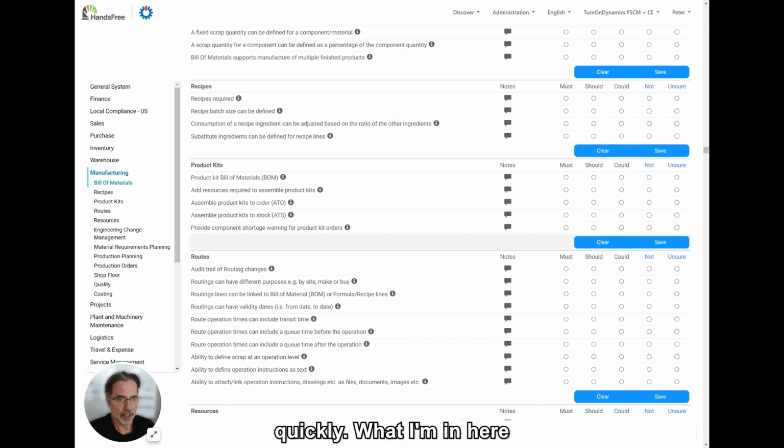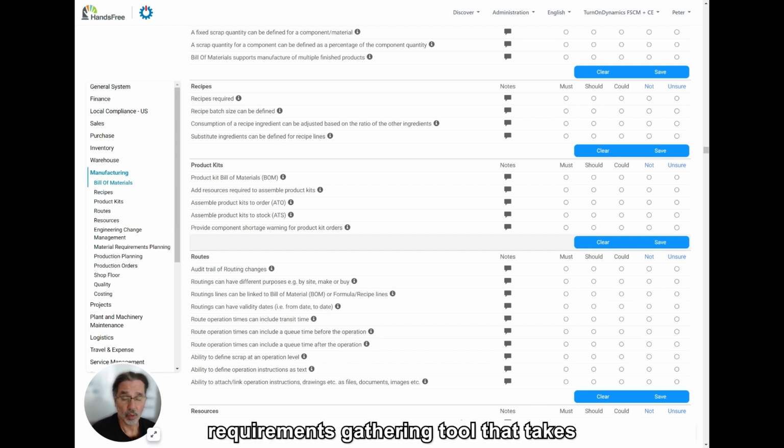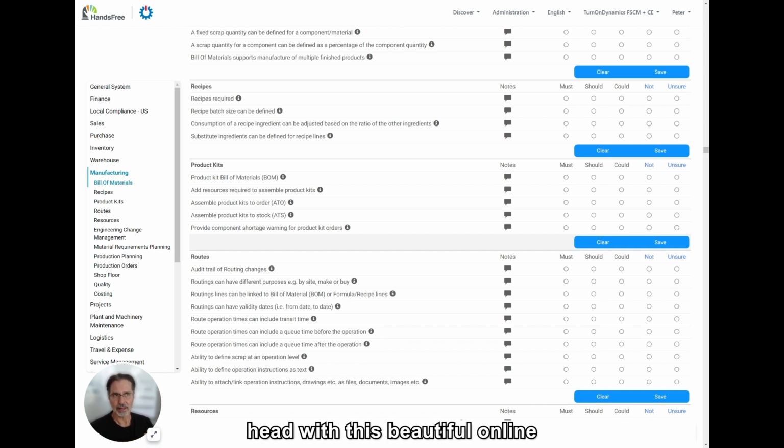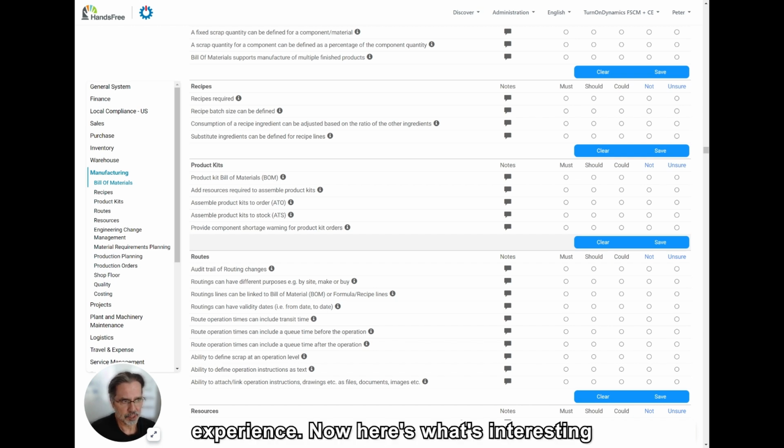What I'm in here now is my online requirements gathering tool that takes that typical process that can be weeks and months and tens and hundreds of thousands of dollars of expense in that more classical requirements gathering mode and turns that process on its head with this beautiful online interface that allows you to very quickly and efficiently get a much better requirements gathering experience.